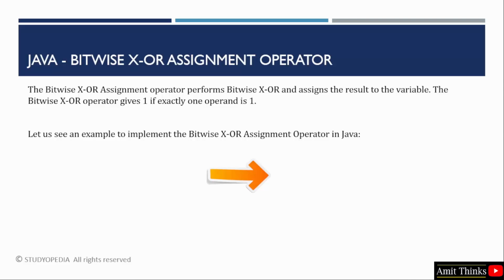The next one is the bitwise XOR assignment operator. It will perform bitwise XOR and assign the result to the variable. This XOR operator gives 1 if exactly one operand is 1. If both the operands are 1, it will give 0. Now let us see an example of the bitwise XOR assignment operator.